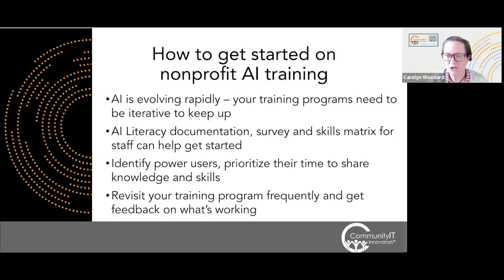I'm going to share in the chat a document that I came across recently from the Department of Labor that outlines AI literacy, these different categories of literacy, both for the staff that you have and for staff that you're going to be hiring, kind of what the standards are going to be around being able to use AI. So this document I found is really going to help you get started. And then again, just revisit your training program frequently, get a lot of feedback on what's working. Thank you to everyone who's putting feedback in the chat right now. I love that. That's really helpful.